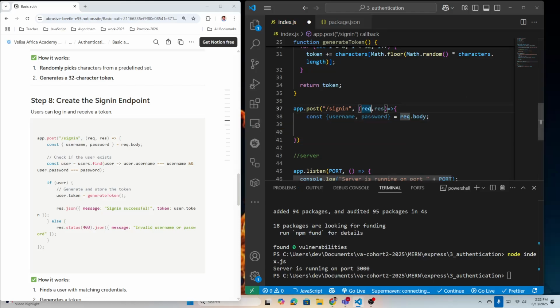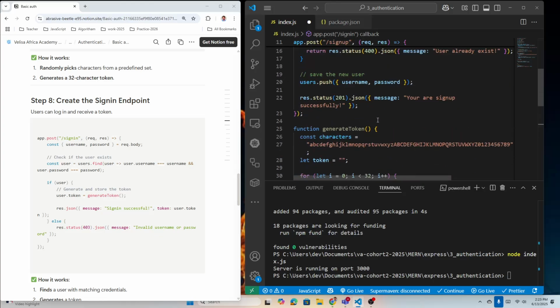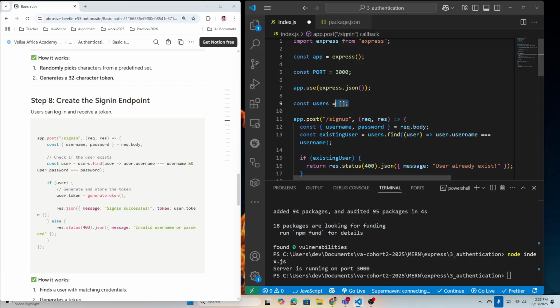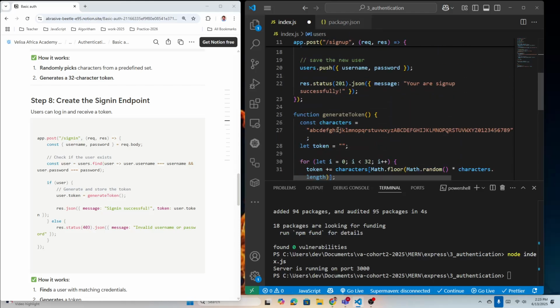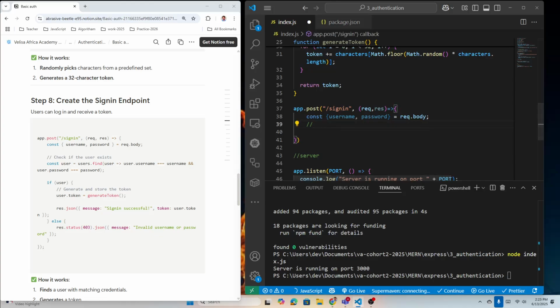This is an object, and inside there is a property called body, and that body holds our data. So now check if the user exists or not, because if the user is not inside this data, inside this array, then there is no point to move forward for login. So check if the user exists.